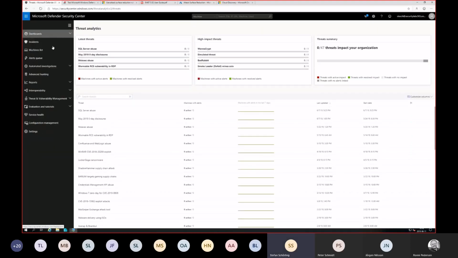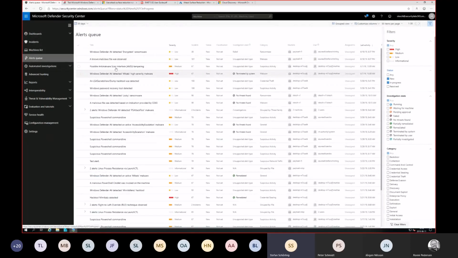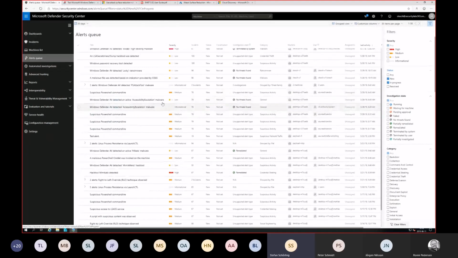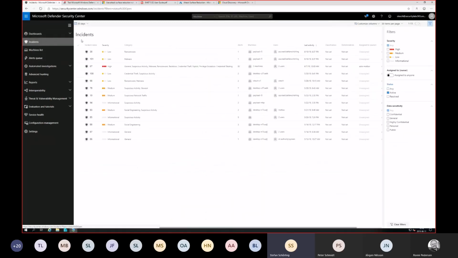Once the machines are onboarded, they will start listening and detecting on things. What Microsoft is doing is, instead of getting the alerts queue, which is all of the alerts, everything that is kind of malicious, if there are 3 alerts on one machine that can be correlated together, they build that up to an incident instead. So you actually can work with an incident. We have incident 38, which is a ransomware incident. So you can work with the incident instead of having an alert storm. That is the purpose of incidents.